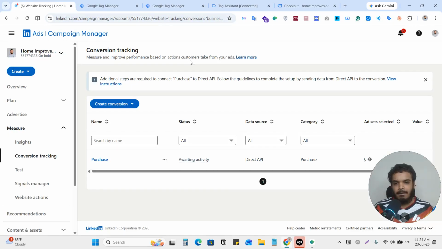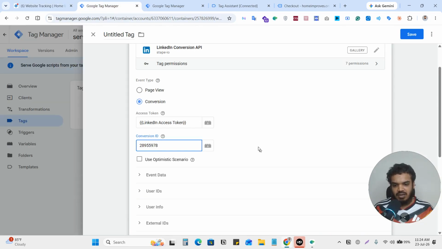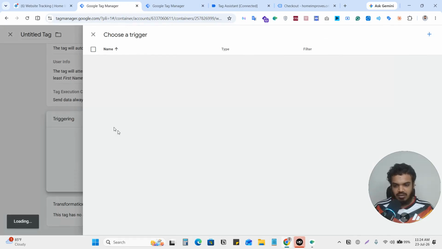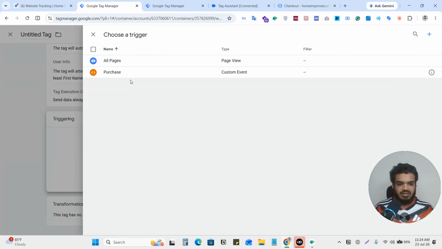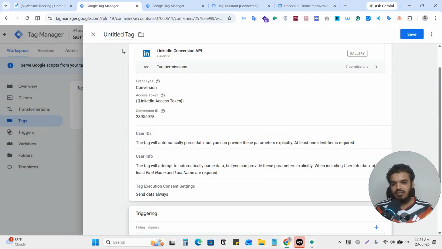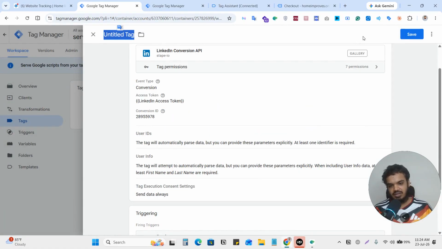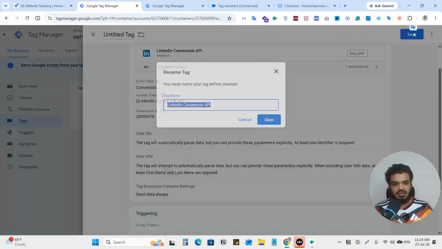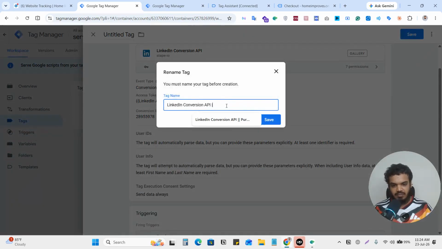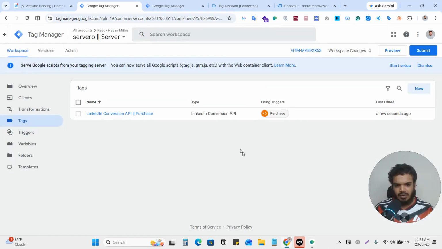That's it. In my Tag Manager, I need to select the trigger. The trigger is purchase. And I need to give my tag a name like LinkedIn Conversion API purchase. And now save. So the server-side implementation is done, but this is not the only setup you need to do.